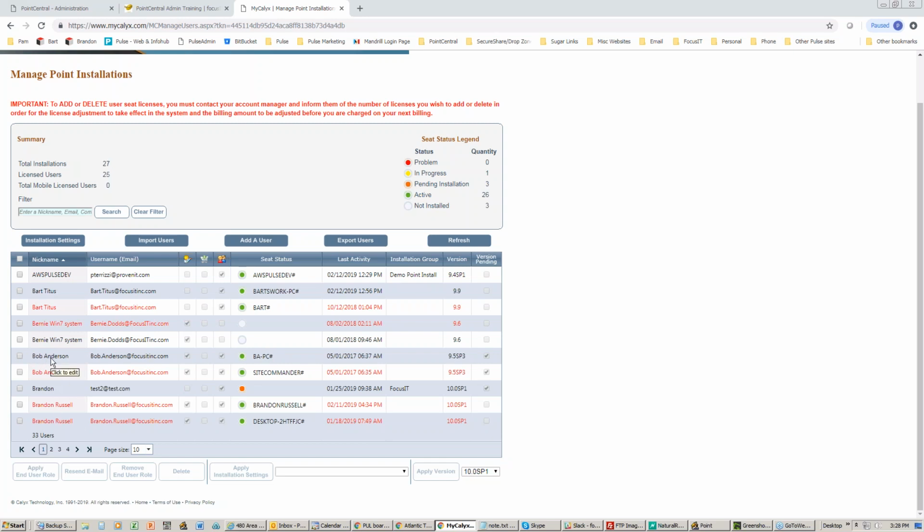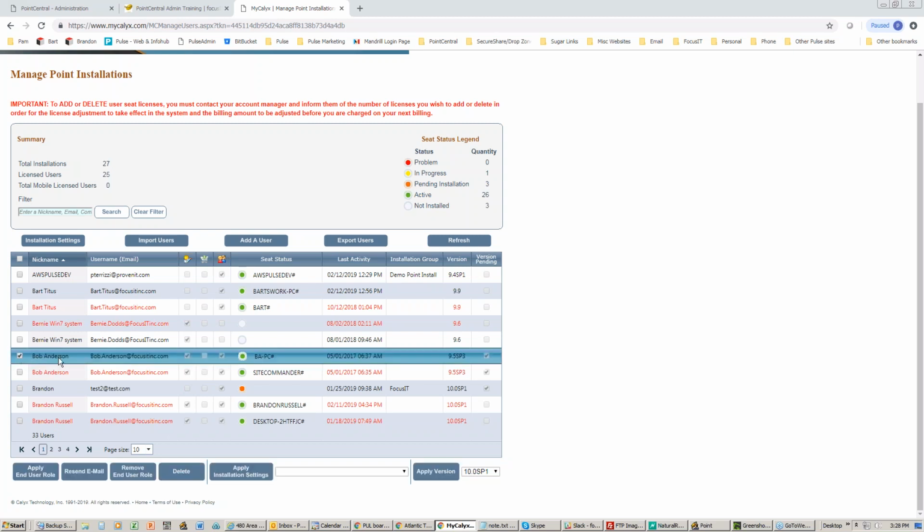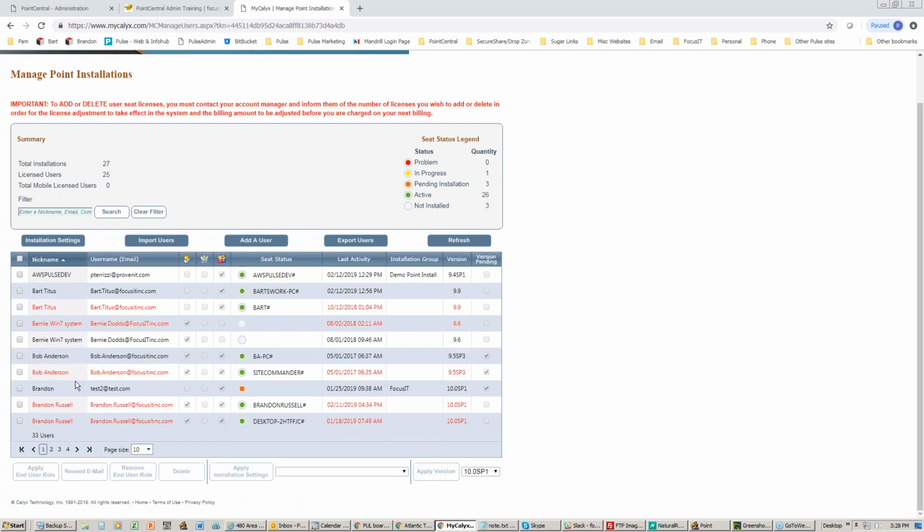All you would simply do, if Bob Anderson wanted or needed to install Point on another device, is select his entry from here, resend him the install email, have him open it on the other device and install. Once he did, it would come back, it would display here, and it would show the letters in red, and it would show me what computers it's installed on.